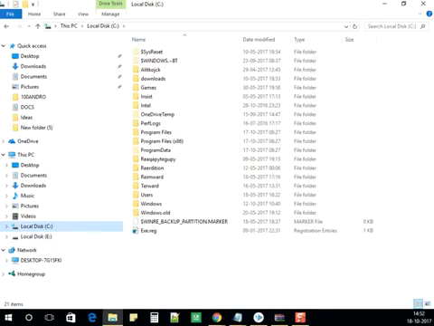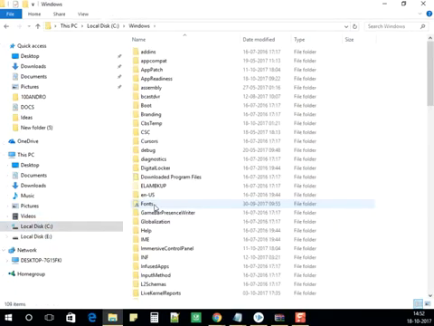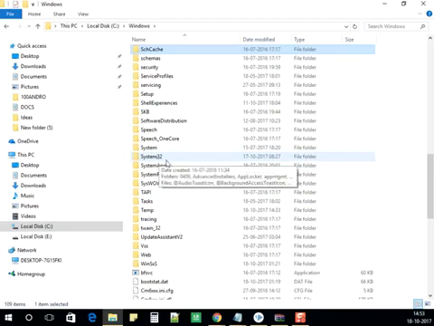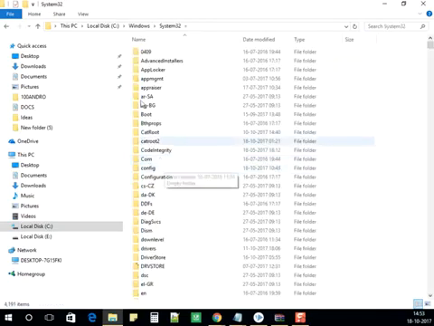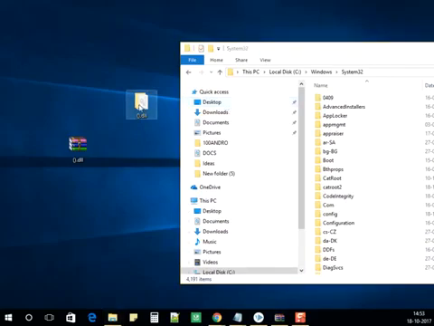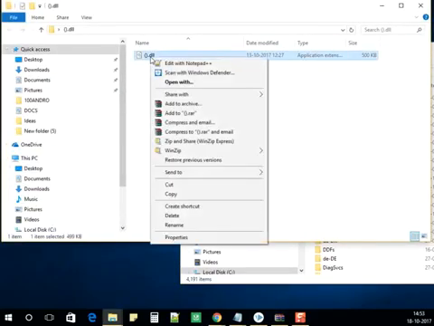Okay, under C, we need to go into Windows. Under Windows, there would be a folder called System32. Here it is, System32, which is highlighted. Open that folder, and the file which you have extracted, in which you'll have a DLL file.